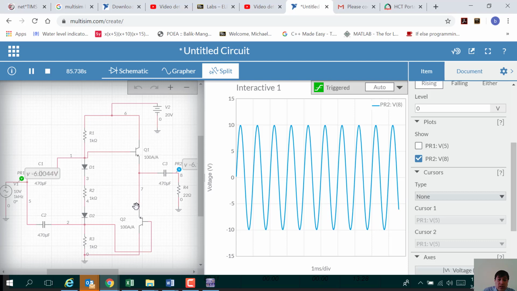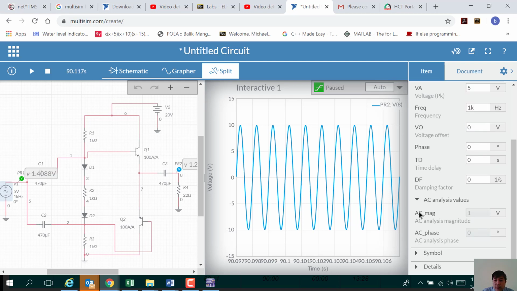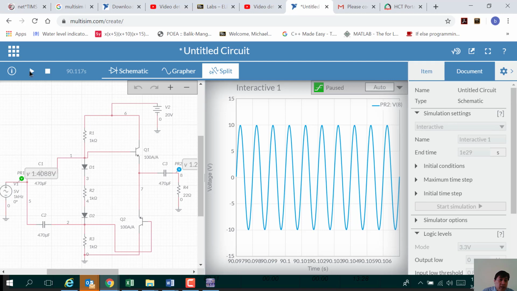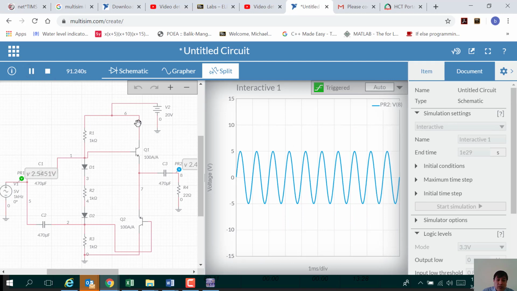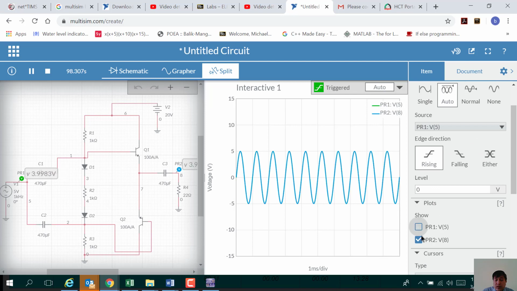Okay, let us change the input signal from 10 volts to 5 volts. So let's pause the simulation, change the voltage source to 5 volts, then hit run. So this is the output signal of your push-pull amplifier. Most likely it's almost the same as the input signal.